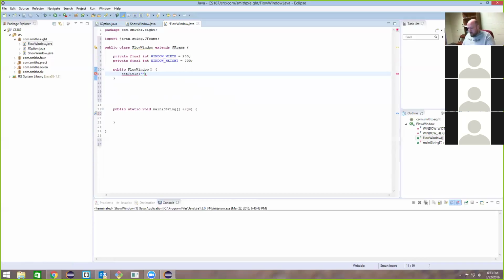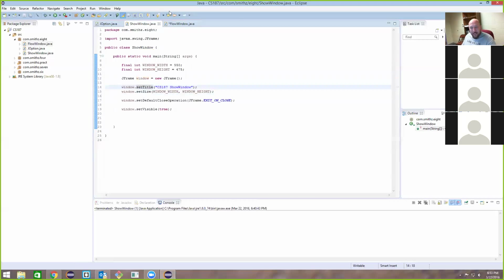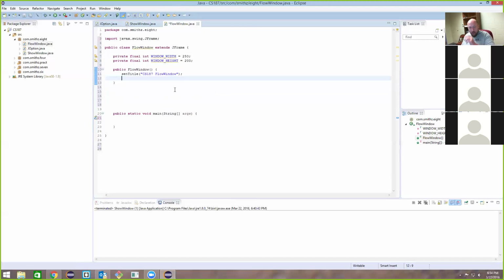And let's go ahead and name this. We will call this CS187 flow window and use our semicolon. So if we look at our two projects, if we go back over here, we had set title. Here we have set title, but we have extended and we are outside of here, so we can extend that JFrame and we no longer need the window dot. Saves you a little bit of time, it's a little bit cleaner, and it allows you a little bit more control. So first we do our title.